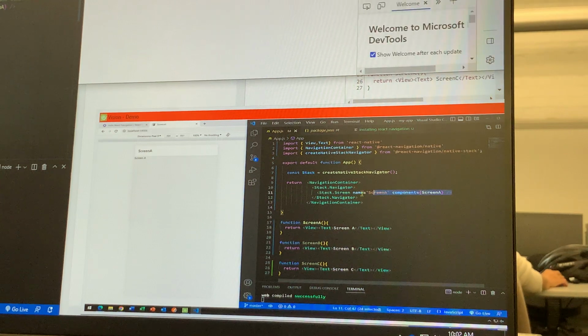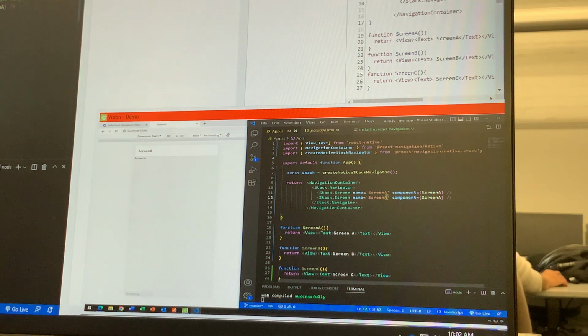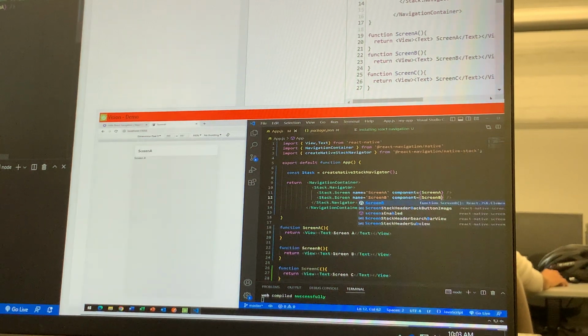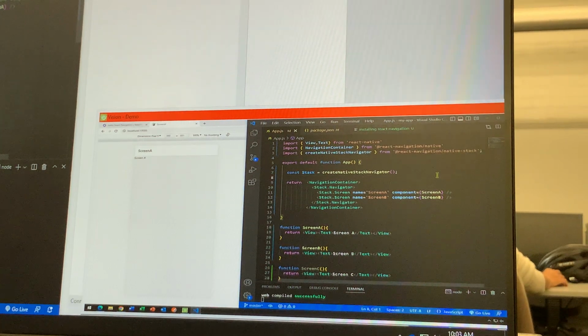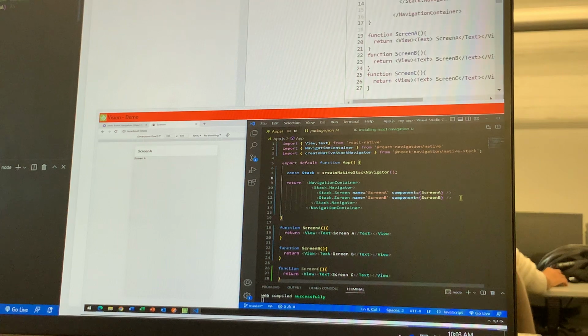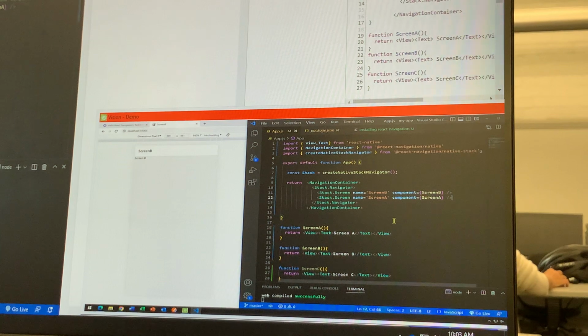Now if I register another screen, screen B, and I change the component to be screen B, notice how it's still screen A? Now, watch this. If I get this and I put it on top, what's just happened? It's loading the first one. It always loads the one at the top. The first one it encounters, it considers to be the initial route.